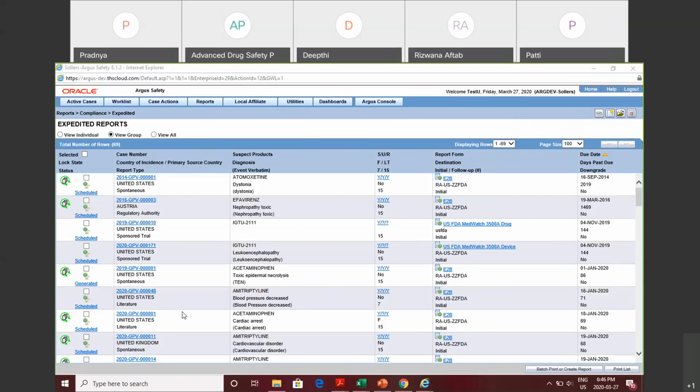Once the case is locked, that's when Argus Safety transmits the report to the regulatory agencies. But till the time the case is not locked, the reports will keep on scheduling, and you will see the scheduled reports over here, under the expedited report section.